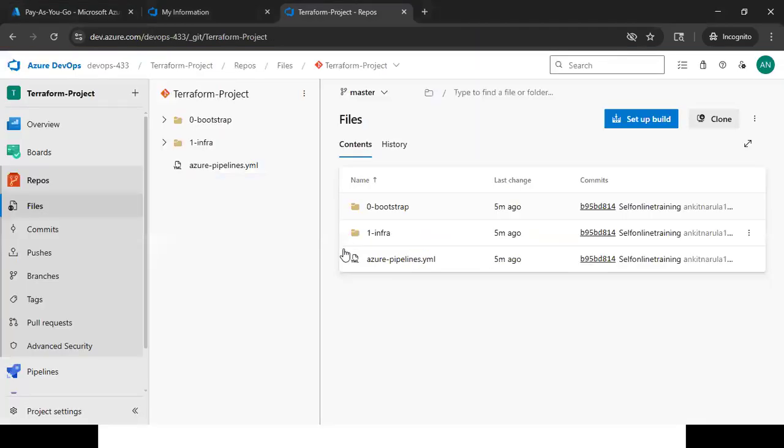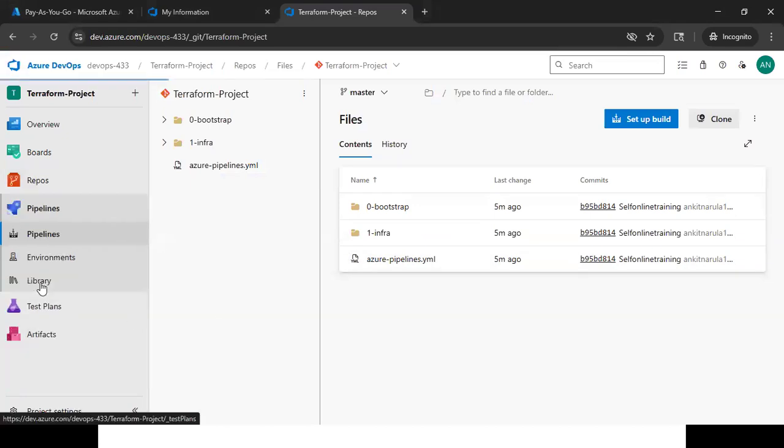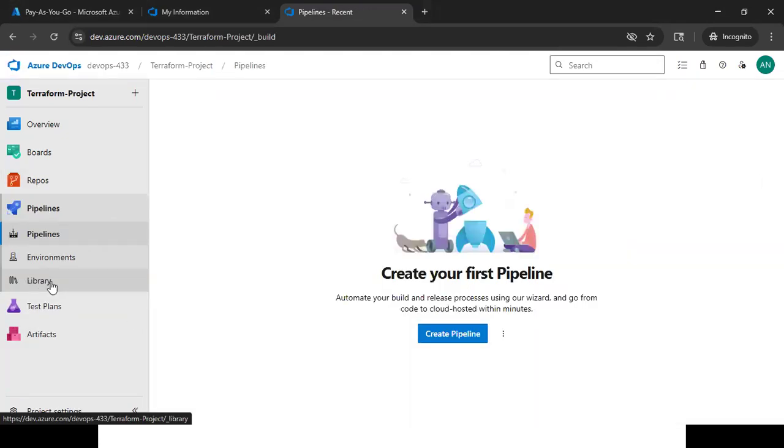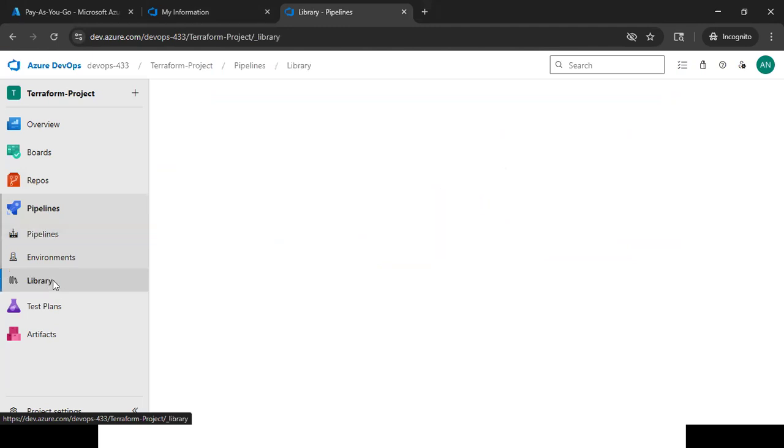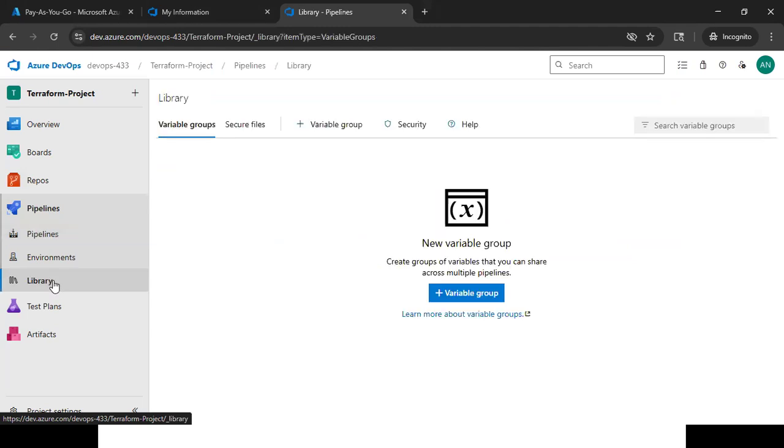Here we have our DevOps organization. Go to pipeline. And here we have something called library. Now what is this library? Under this library, we can store our variable values. So whatever the values, the secret values you want to store, you can store here.